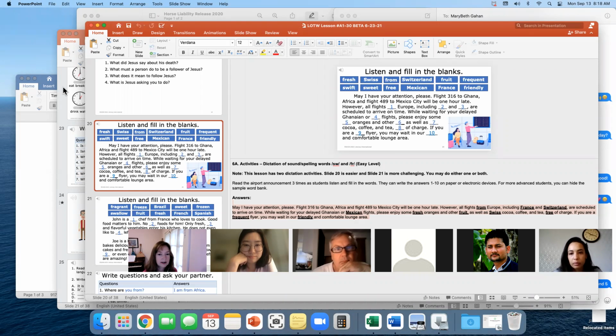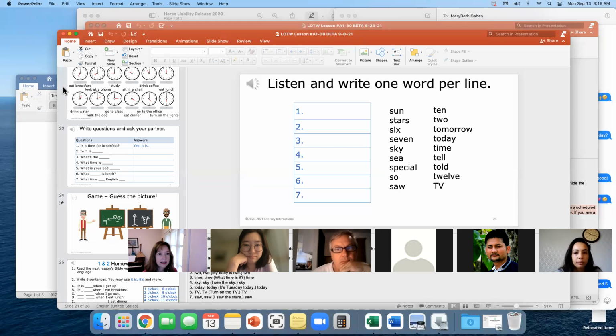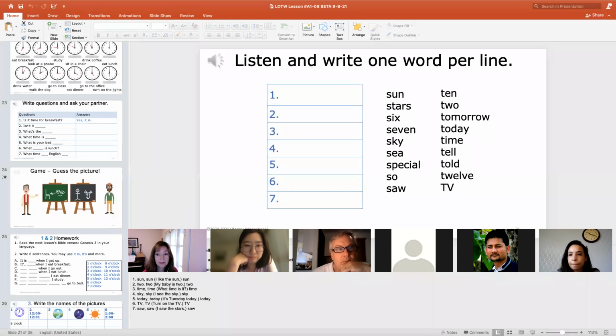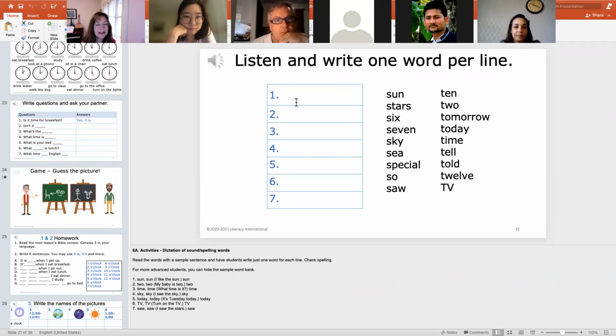And so those are a higher level, so it's getting more complex. Here, I'm going to show you an example of the listening exercise from lesson 8. So in lesson 8, you can see instead of being an entire airport announcement, they are just going to listen to 7 sentences, and they have to write the word on the line.